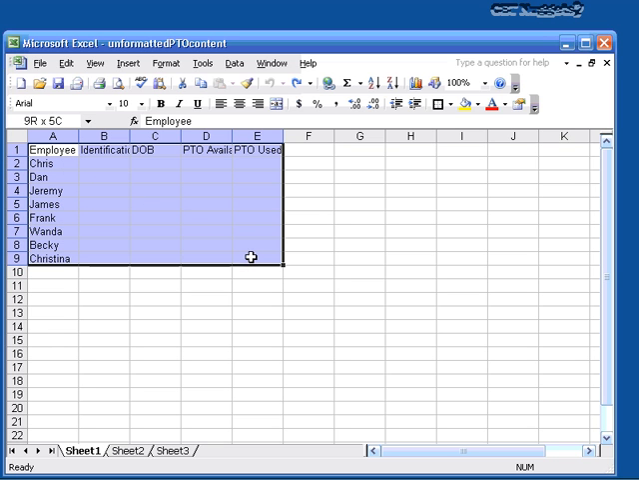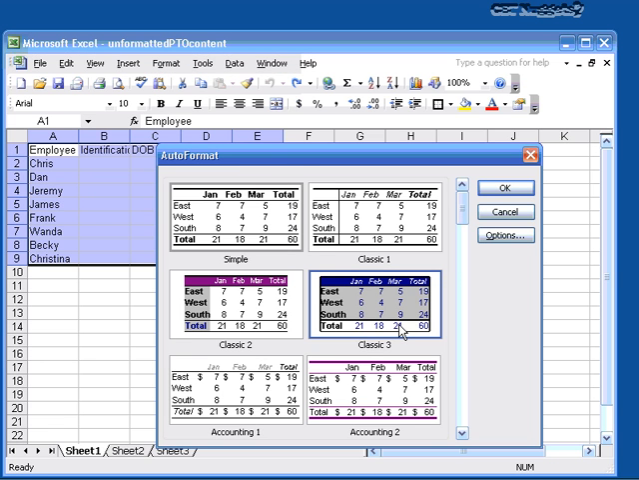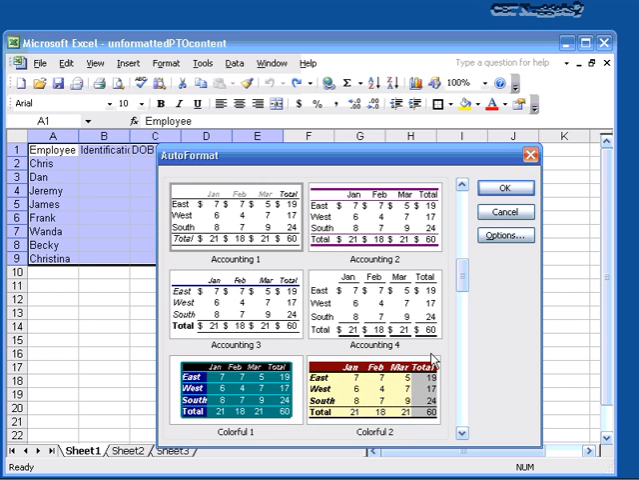Let me go ahead and select all the original stuff I had here, and I come up to Format, click Format, then click on Auto Format. This is going to bring up all the different options that I have here. And hey, take a look. There's dark blue. It must be one of them. That's the classic 3. I can do simple. I can do classic 2. If I want different colors, I can come down here and do colorful 2 or colorful 1 just by selecting them.